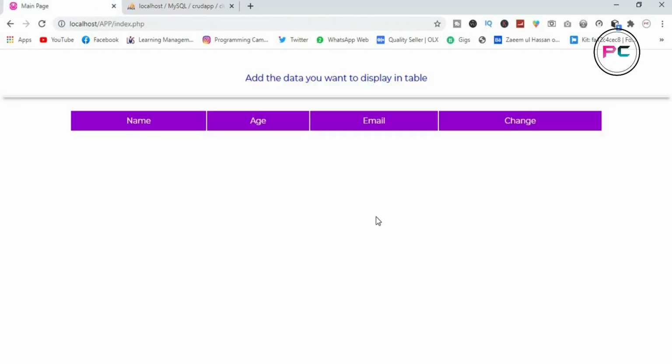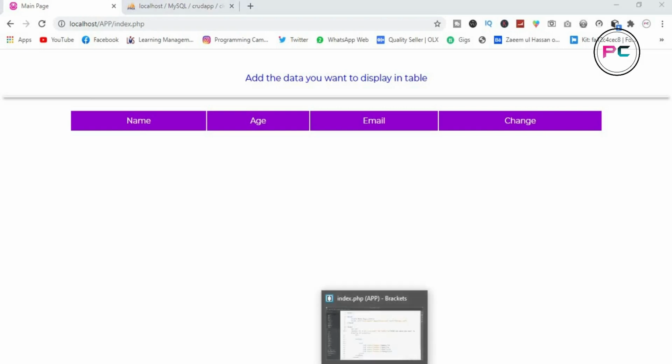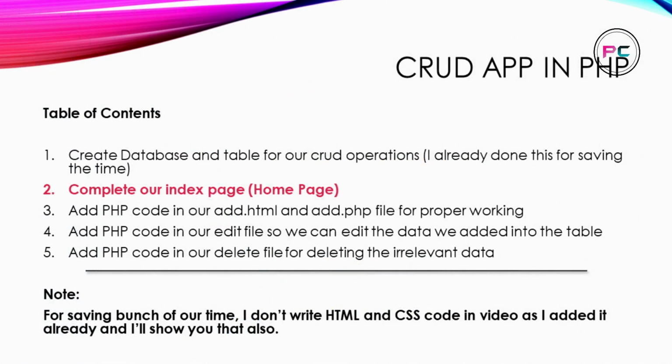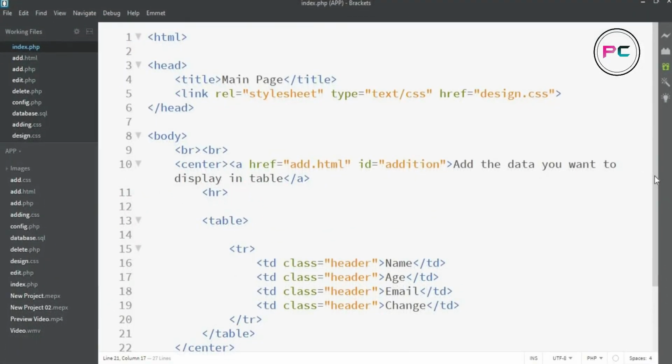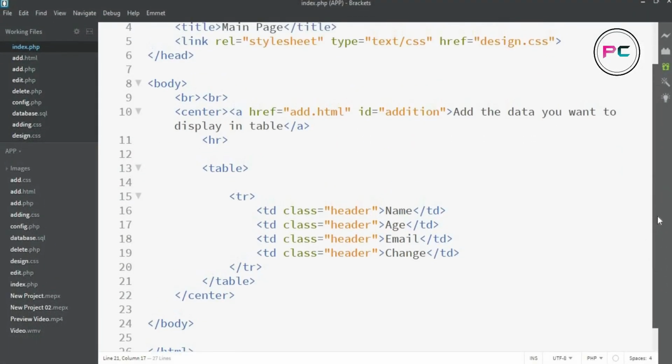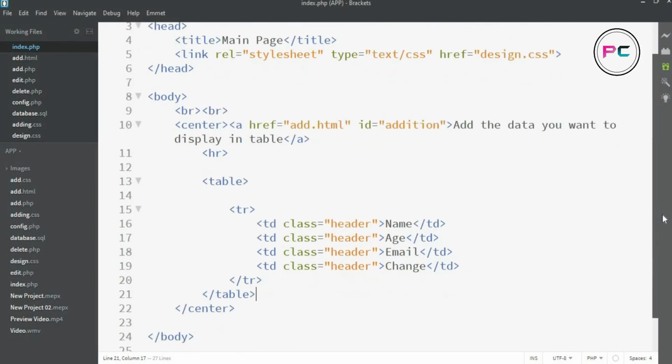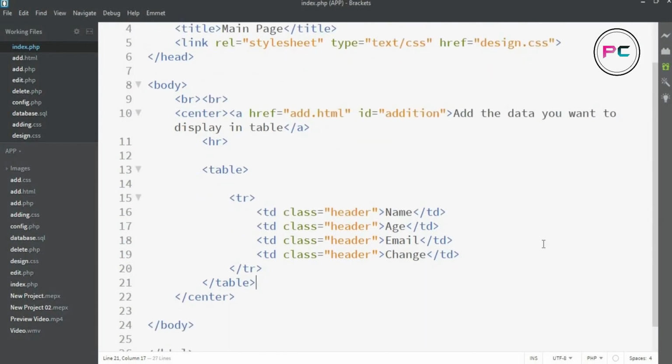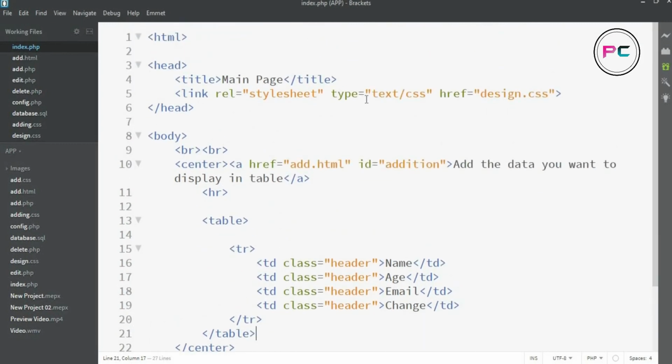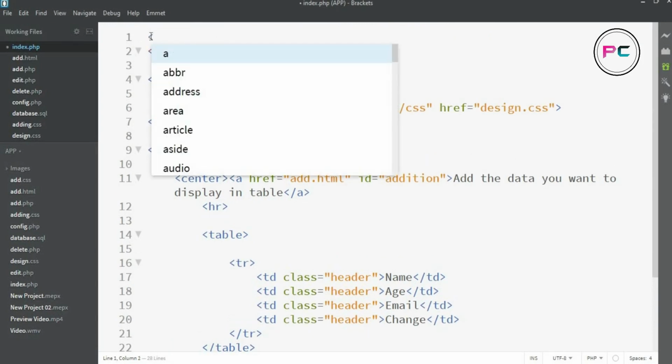So we have to create this index page. I wrote the HTML code already to save a bunch of time, because if I write from scratch it takes too long and the video becomes very long. So I already put my HTML code in the file. Now I have to write my PHP code for the complete working of this app.